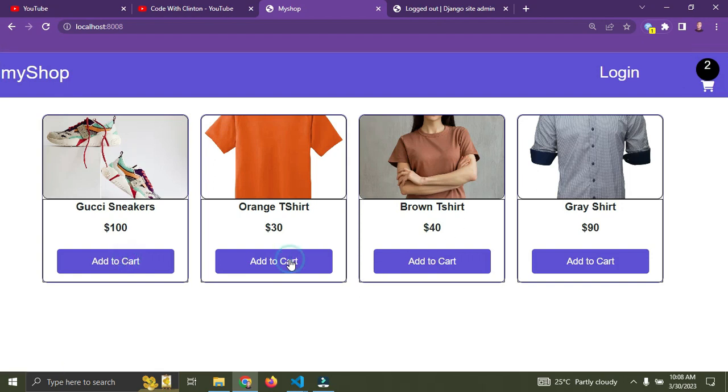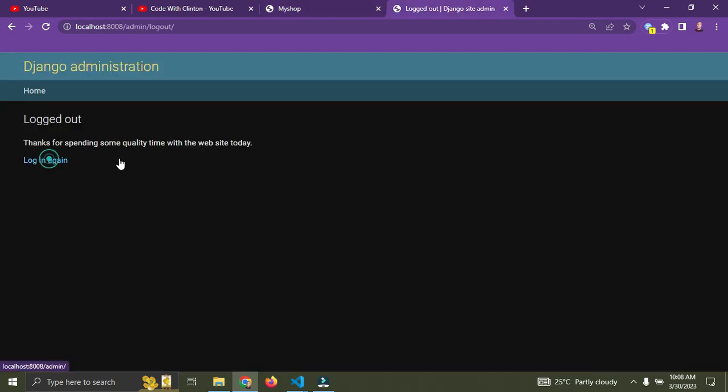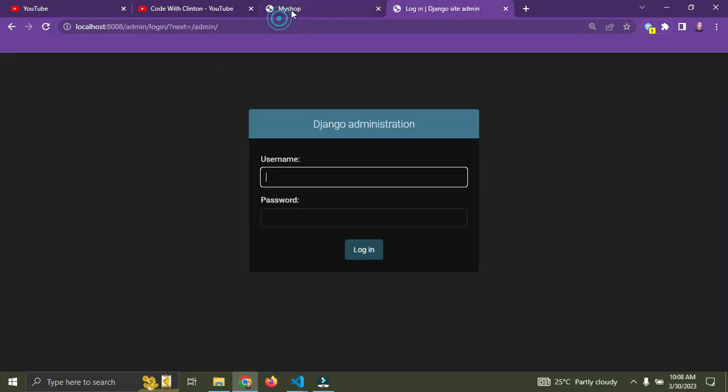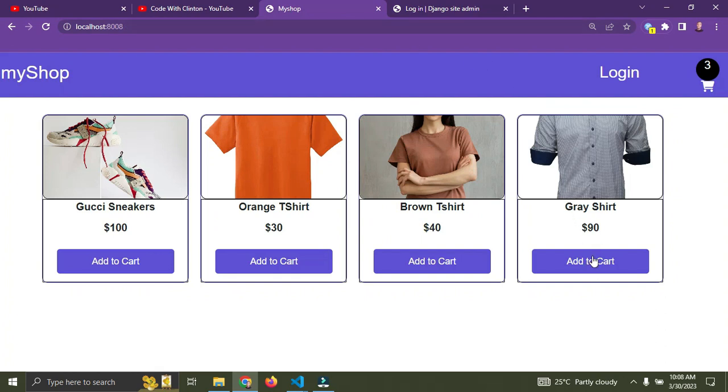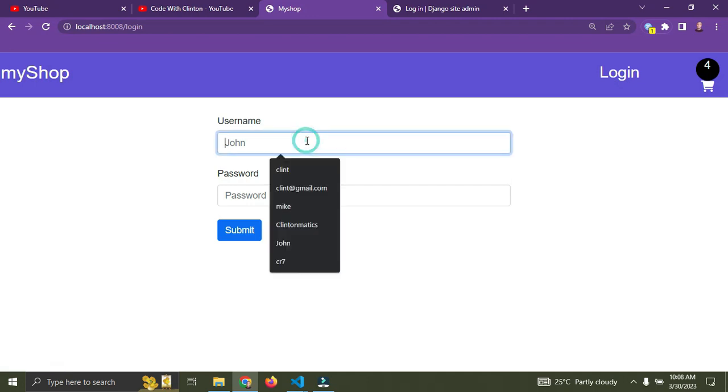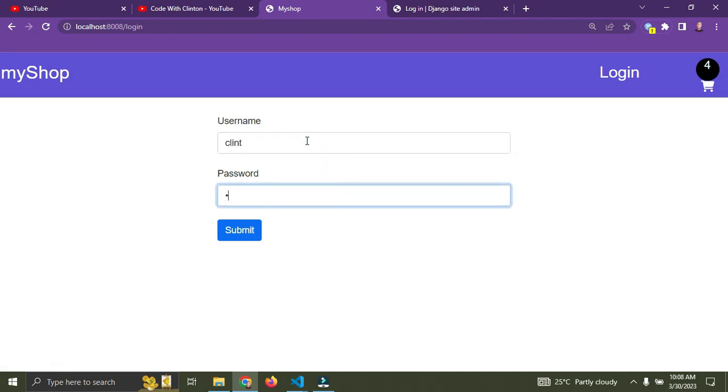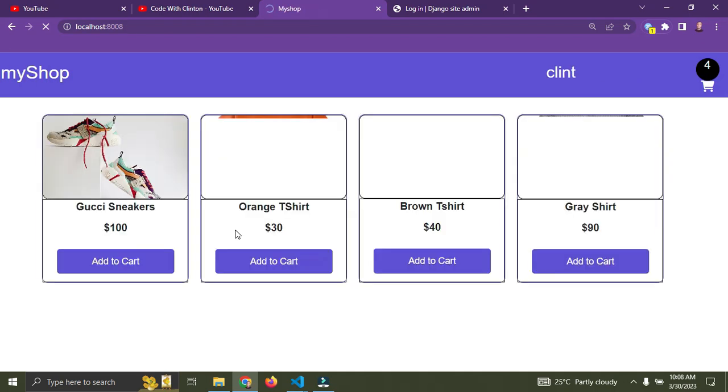So add to cart again. Okay, add to cart. Remember, we are not logged in. Right now we can add to cart. We are not logged in. You can see we are logged out. Log in again. You can see we are logged out on the admin. But right now you can add to cart. Add to cart again. It works. So let's log in right now. I'm going to put in the username and the password. So submit. Let's see if it works. I hope it really does.